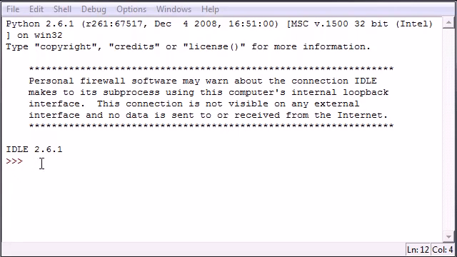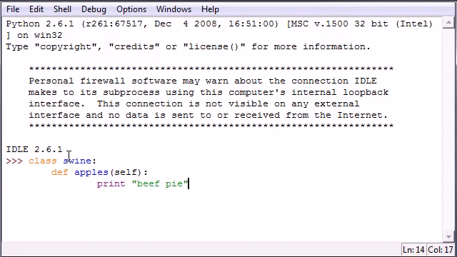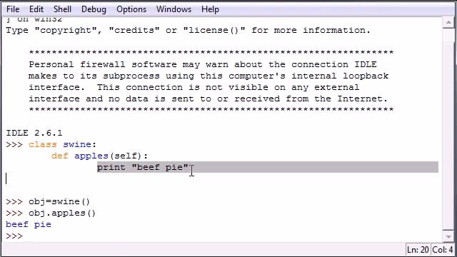So let me go ahead and show you guys how to create a regular method real quick. I'll name the class swine, in favor of the swine flu epidemic, and let's make a method called apples, and of course we need self as the first parameter, and this one will print out just the words beef pie. You can have it print out whatever you want. And usually when you create an object and set it equal to the class, like swine, if you want to use any of these methods, after you create your object, you have to put the object name and then the method name, and then it will perform any action in the method.